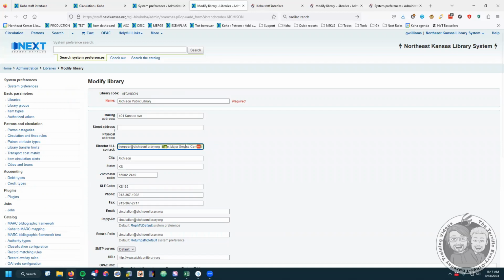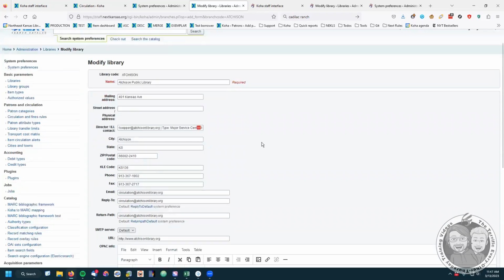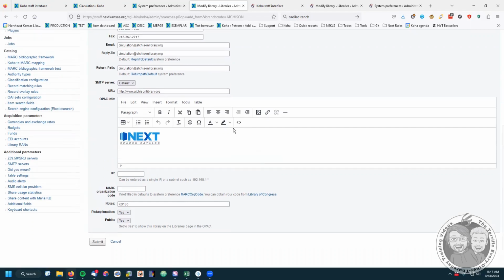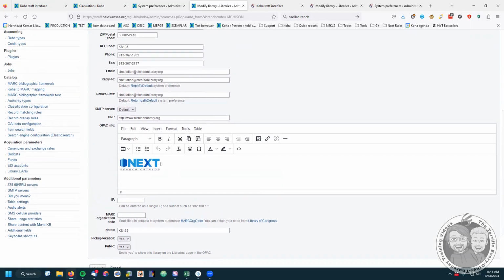In this library in Kansas, we have different library types. This library is a major service center 2. And so I put a pipe in there and put the type after that. And then I also put a logo for each library in the OPAC information. Most of our libraries have their own logos. If they don't have their own logo, I use the Next Search catalog.